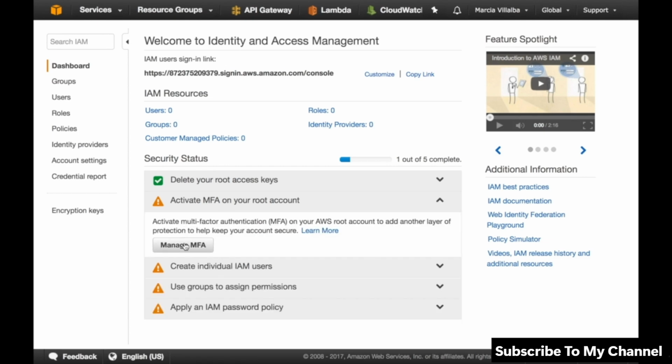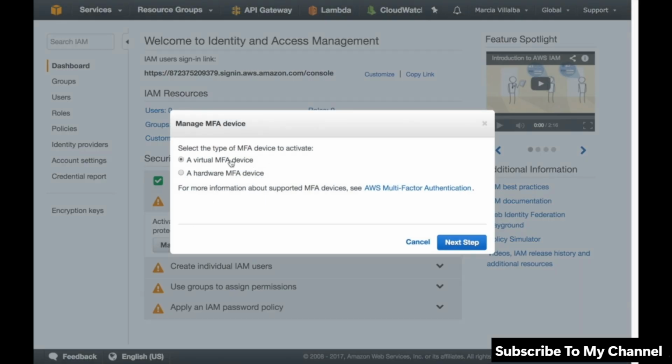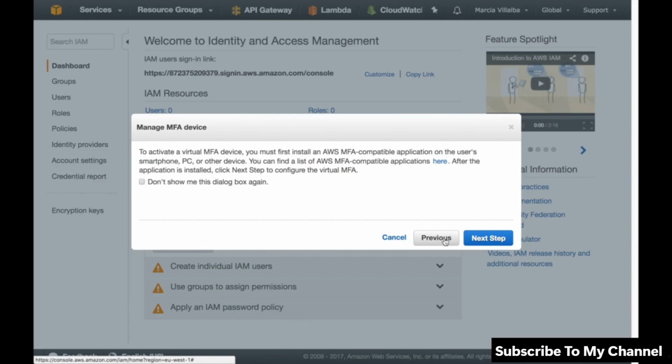The next step is to activate the two-factor authentication in your root account. For that, you will need to have installed some application in your phone, either Google Authenticator or others, to get you one-time passwords. Here, if you click a virtual MFA device, if you have a phone, then you click next, and in this step it will show you a link here, that is blue. If you click there, it will show you what other applications are AWS MFA compatible, like Google Authenticator, but there are others, so just go there and check if you have not installed any, or if you have one and you want to make sure that it works.